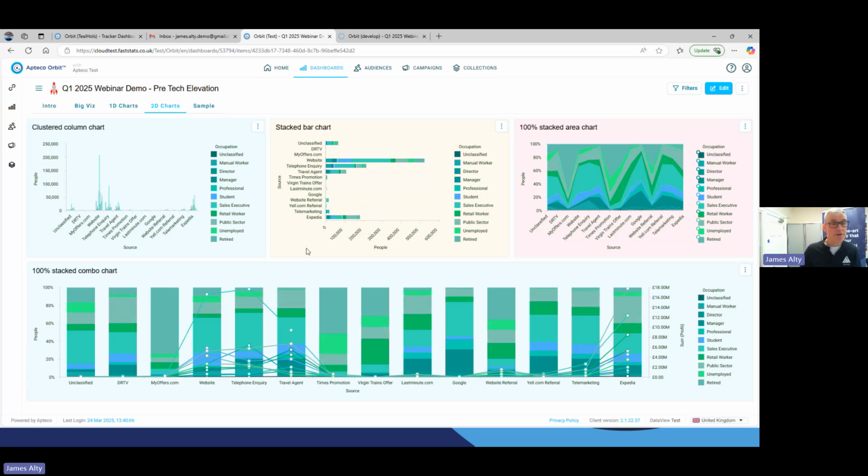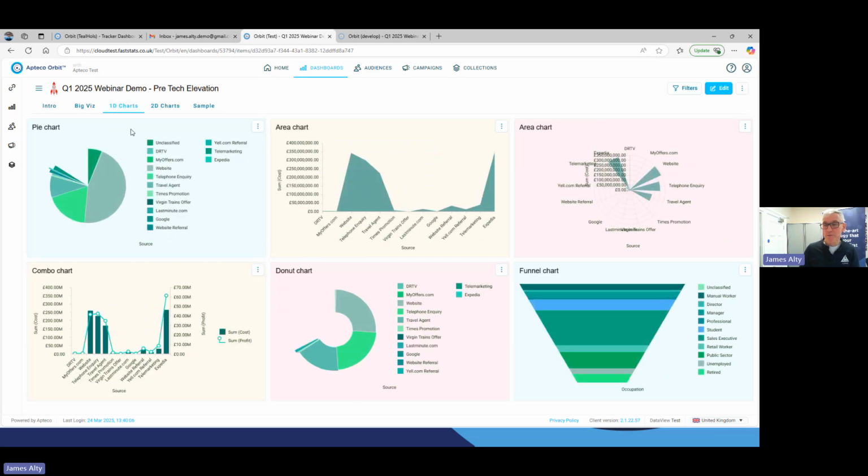Actually, I will just make a little joke that I just remembered, which is we don't have much data that makes sense for funnel charts, but I thought this was quite comic, and it's completely by chance. Your career can go from unclassified through manual work all the way through a series of jobs until eventually you reach retirement. So it's like a sales funnel, only for your whole career. There you go, complete accident.